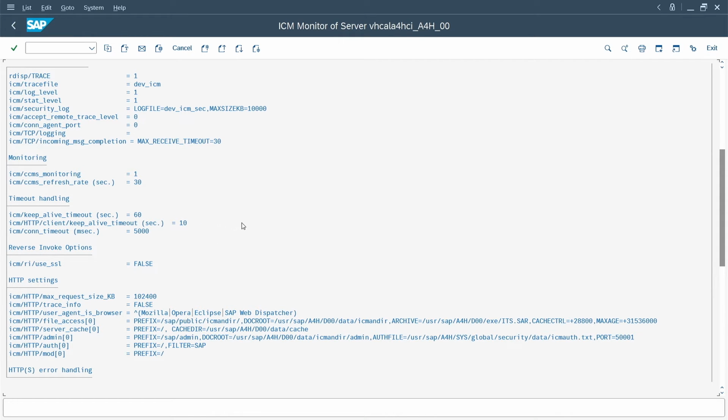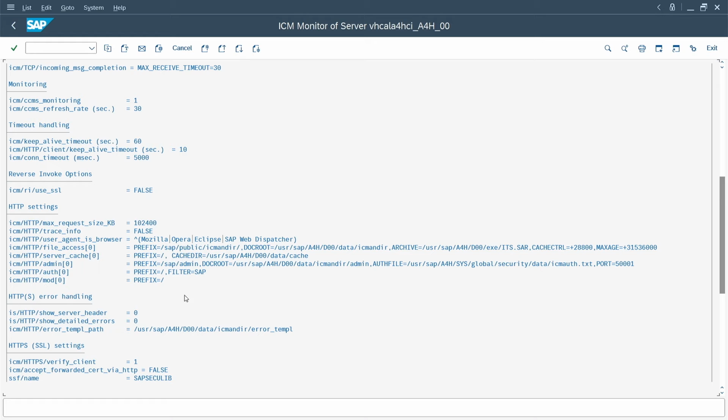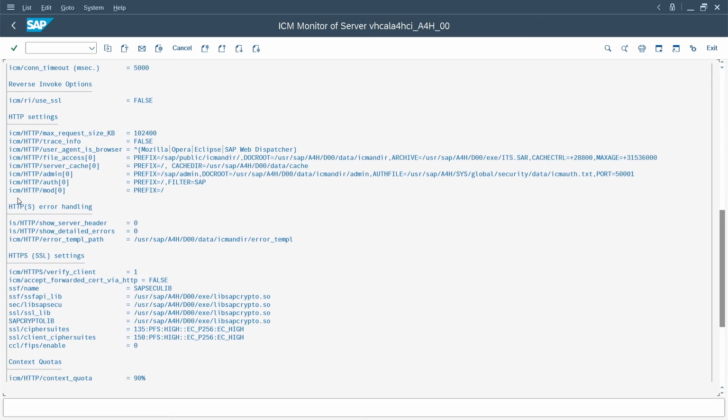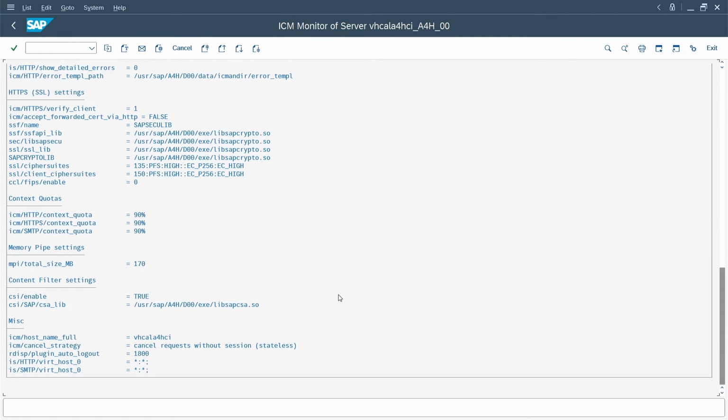In my experience, the idea of changing these parameters comes up whenever there are problems with responses to clients. This is not always a good idea. Reverse invoke is related to working with Web Dispatcher, which is a type of reverse proxy for ICM. Further, various parameters related to the operation of HTTP, which is an important application of ICM. Later, error handling and a larger group related to SSL. If you are interested in encryption and security, there are more videos on these topics on my channel. Finally, we have context quotas definition, memory pipe settings, content filtering, and some parameters that don't fit into other categories.